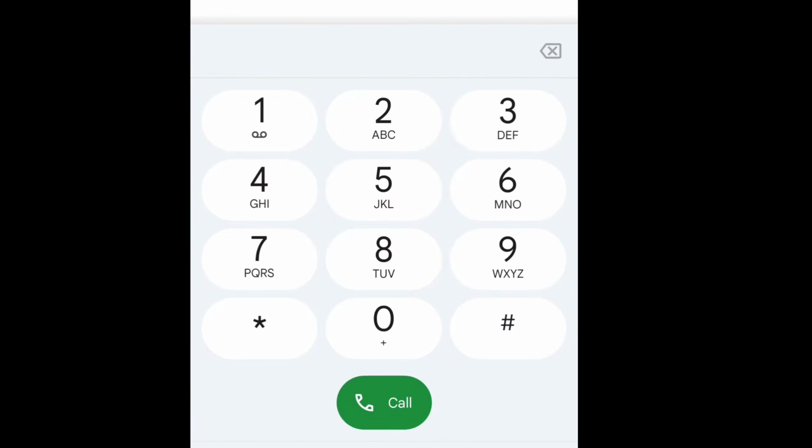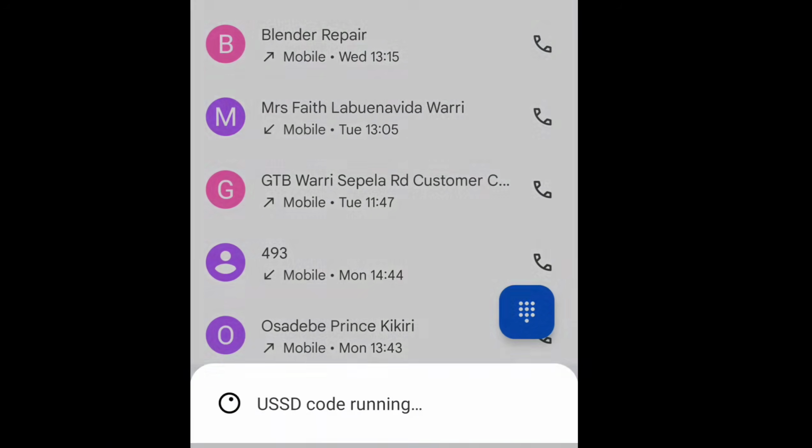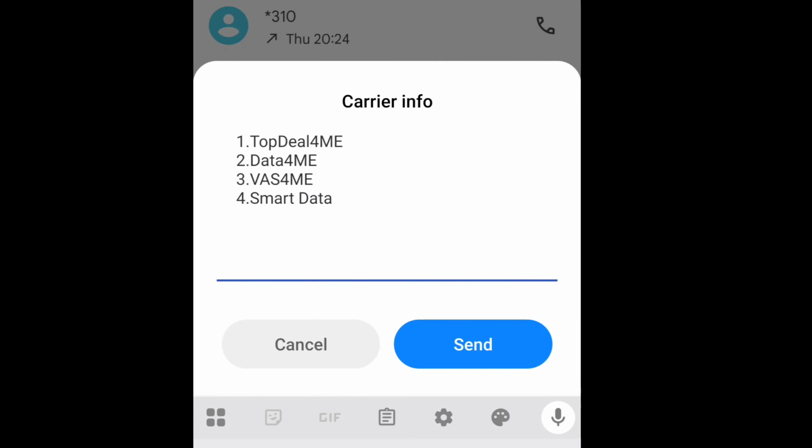The number 7 code that I can use to get cheap data from MTN is *121#. Then you dial 4, which is Smart Data.